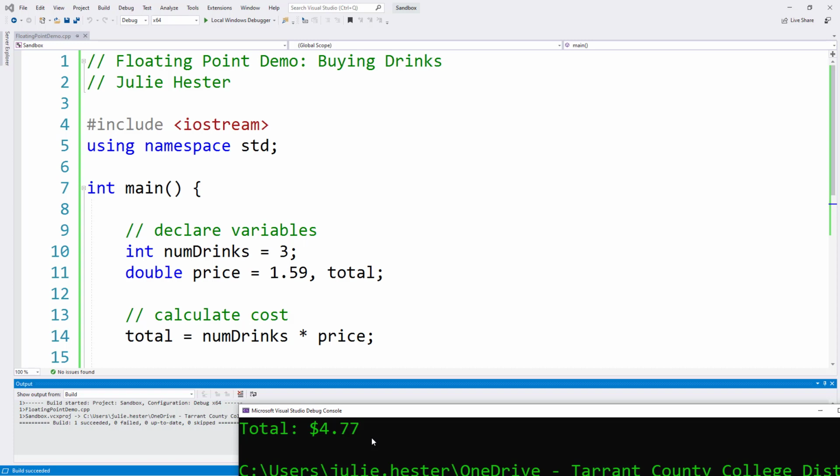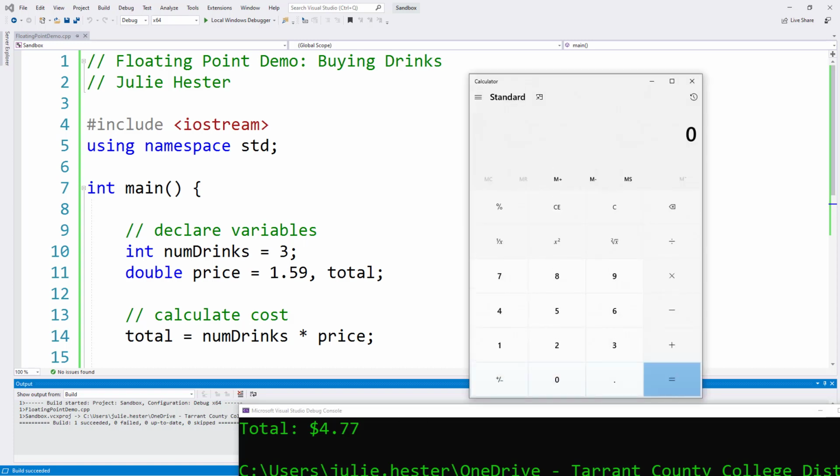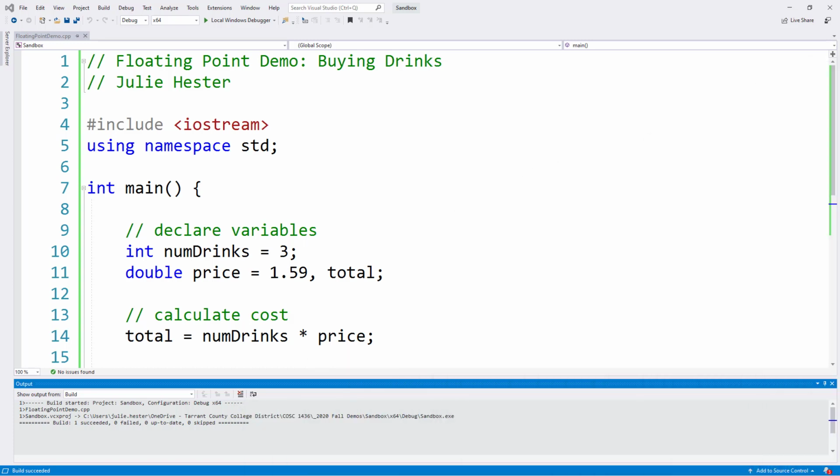Now, whenever you're writing a program, you want to make sure that the calculations are working correctly. And so I'm going to double check by opening up my calculator. I want to make sure that my program is calculating this value correctly. So I'm just going to enter in my calculator here 3 times 159. And sure enough, the answer is 477. So it looks like this program's working correctly. I'll go ahead and close that out and close the menu there.